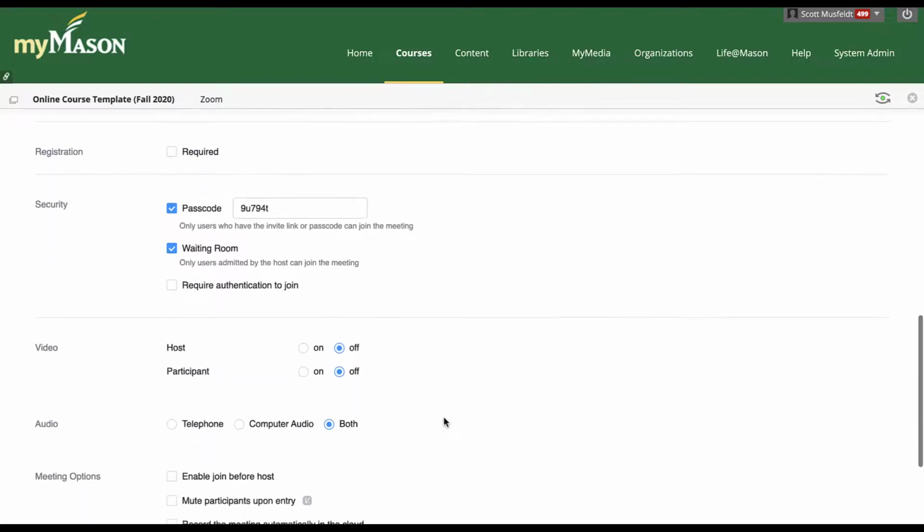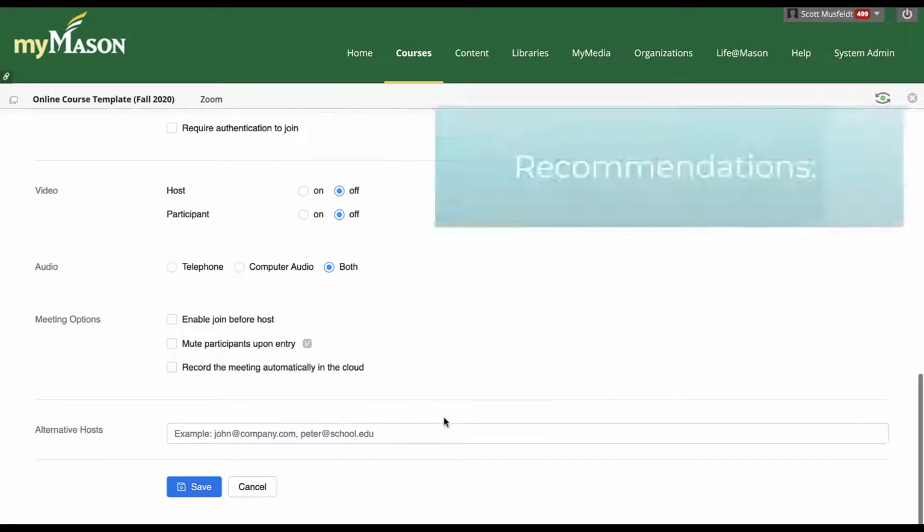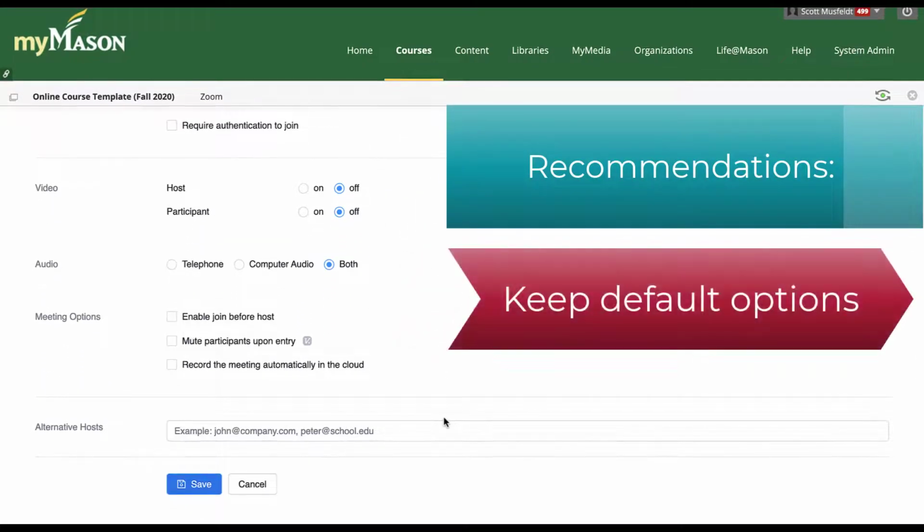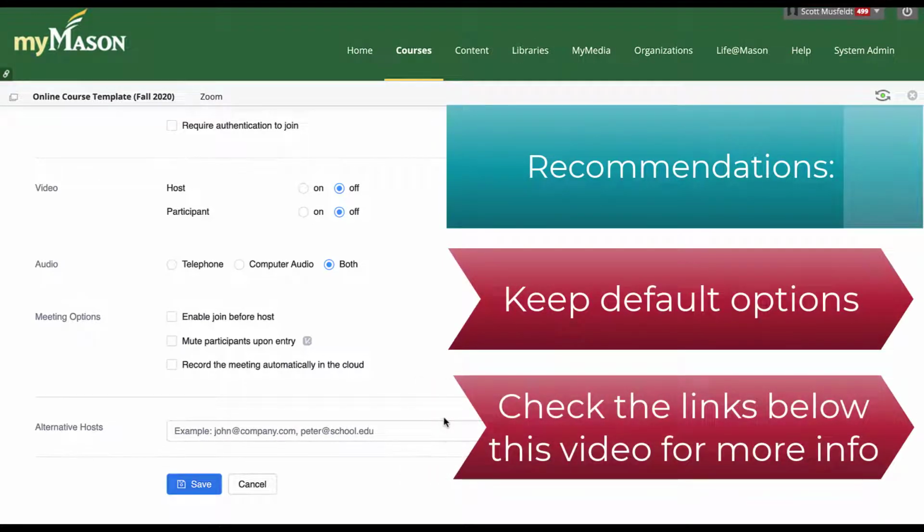Before we save the meetings, we see a few options. It's recommended to keep the default options in place. For more information about these options, please see the link below the video.